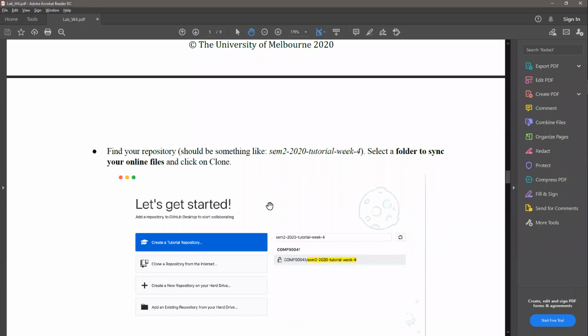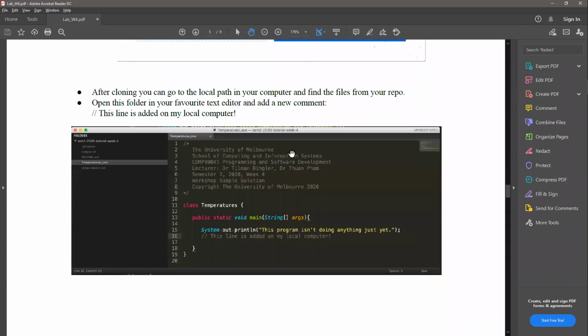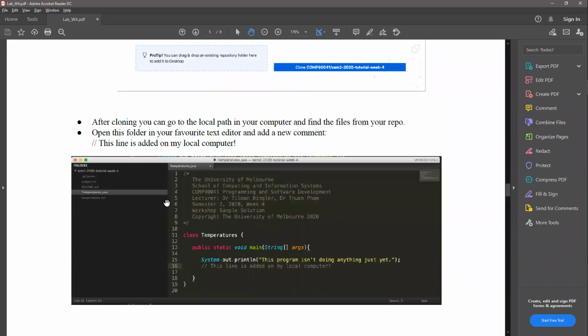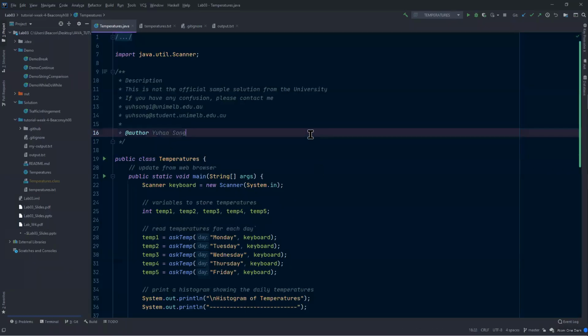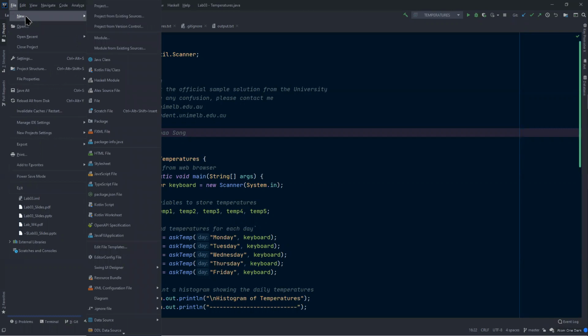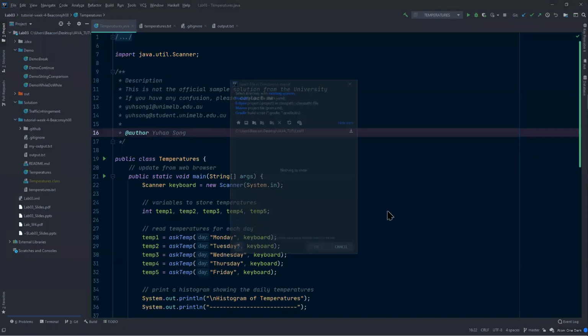So after you clone it, you should probably open your project, which is this. Okay, new project. So how to open your project is a problem, right? For the first time, if you want to open a project in your IDE, you should choose File, New, rather than Open. You should choose New.